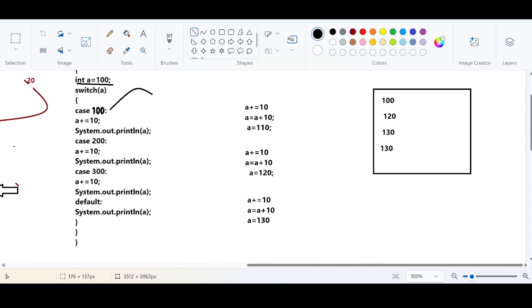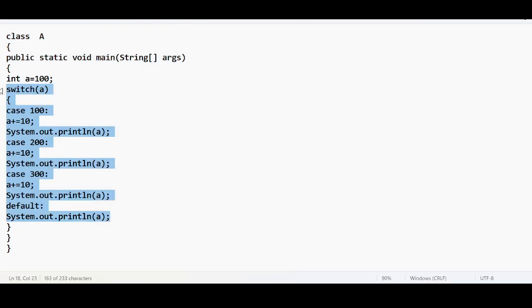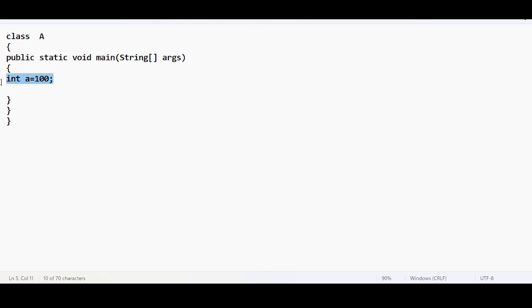Shall we do another problem? This is also from the certification exam. It will take only 5 minutes. Can you try to answer this? If you're not able to answer it, I will help you. If you understand these two problems, then you become an expert in understanding switch statements. You can write any piece of code.